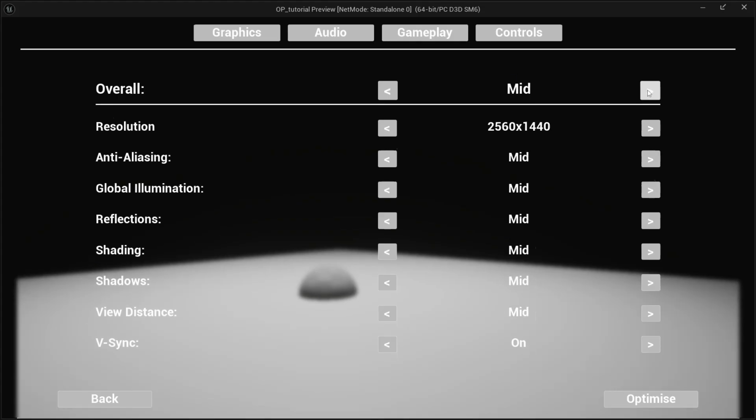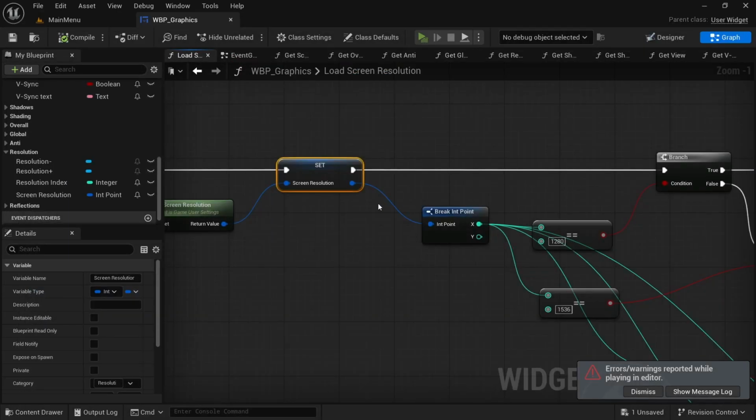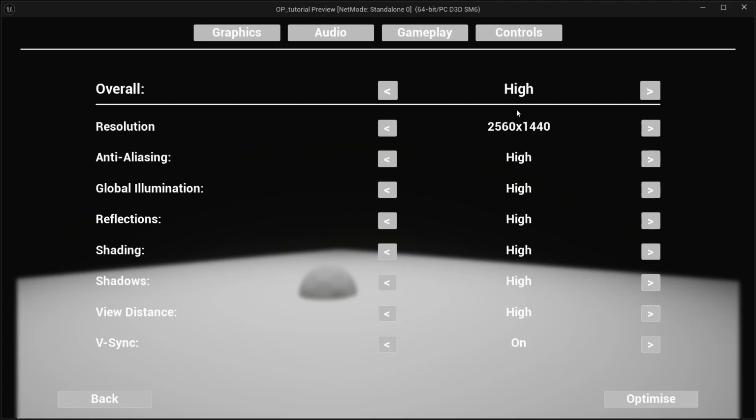Everything works. We change the overall, go back, quit, and then go back in, go to settings, and everything loads in as intended. And until the next video.